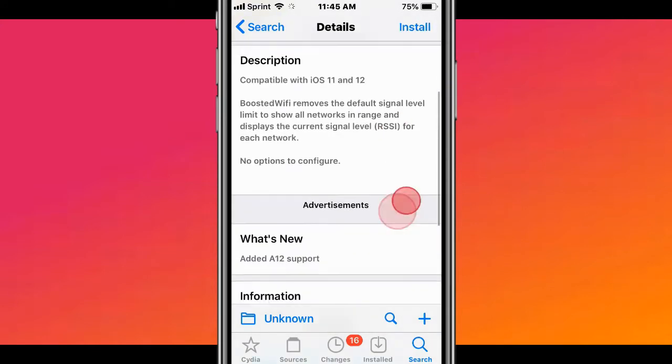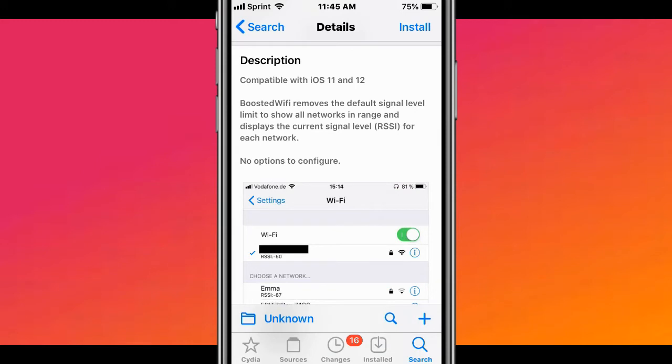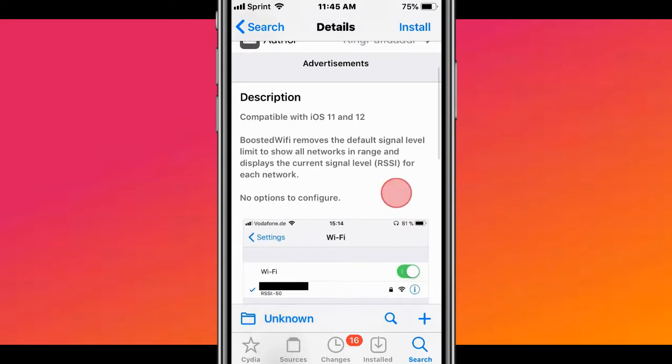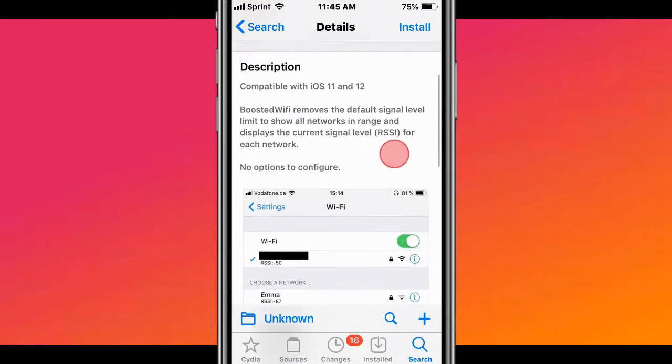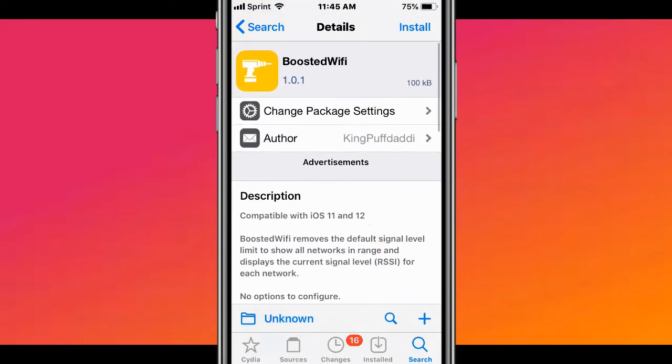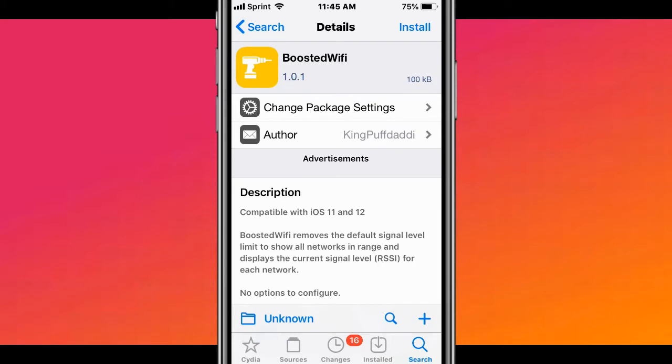This is called Boosted Wi-Fi. Removes the default signal level limit to show networks in range, and displays the current signal level RSSI for each network. Supports iOS 11 and 12. I did test on iOS 13, and it does work on iOS 13 as well. I don't have a device on iOS 14, so I'm not sure if it works on iOS 14.